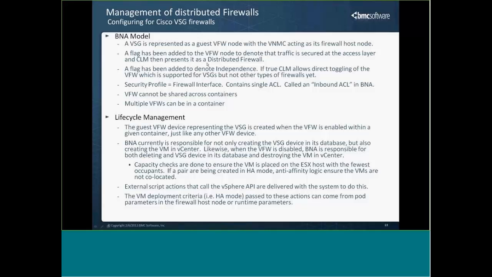All right. There's also a flag that was added to the container blueprint, it's called independence, that triggers whether CLM is going to allow direct toggling of that firewall. And that is only supported in CLM for the virtual security gateways, for the VSG. It is not supported in CLM for any other type of firewall like the Juniper or the Cisco ASA.